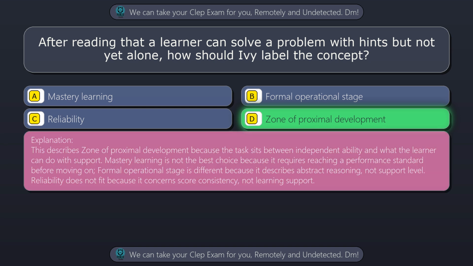This describes zone of proximal development because the task sits between independent ability and what the learner can do with support. Mastery learning is not the best choice because it requires reaching a performance standard before moving on. Formal operational stage is different because it describes abstract reasoning, not support level. Reliability does not fit because it concerns score consistency, not learning support.